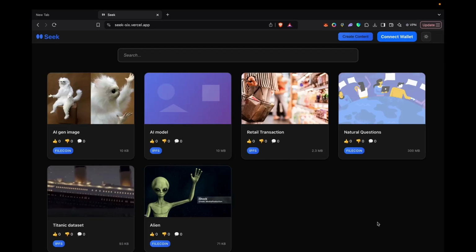Filecoin is now storing petabytes of data. There are users who are storing their files on Filecoin. There are SPs who are providing storage capacity. But there is also a community who wish to search and discover the content present on Filecoin and use it on their projects. This is the gap that Seek aims to fill in.